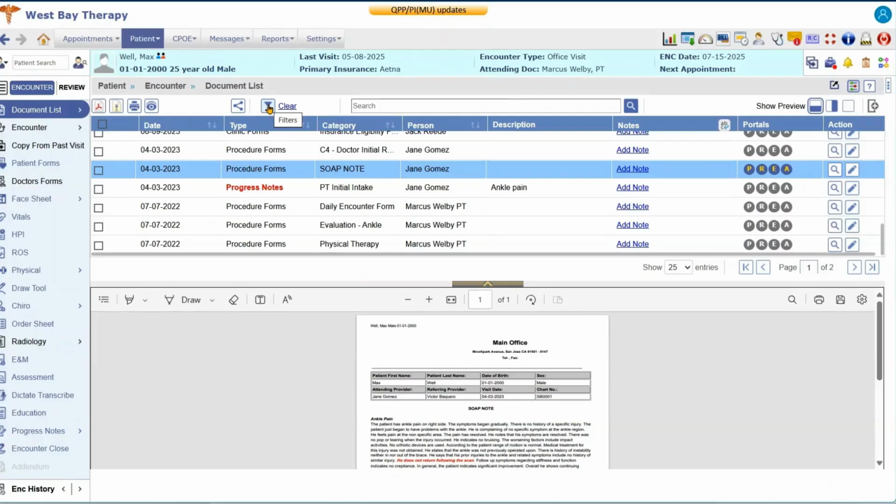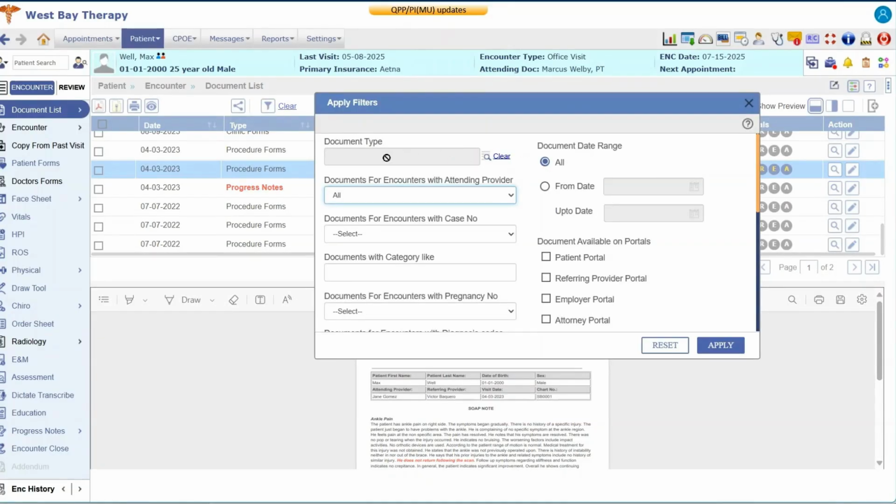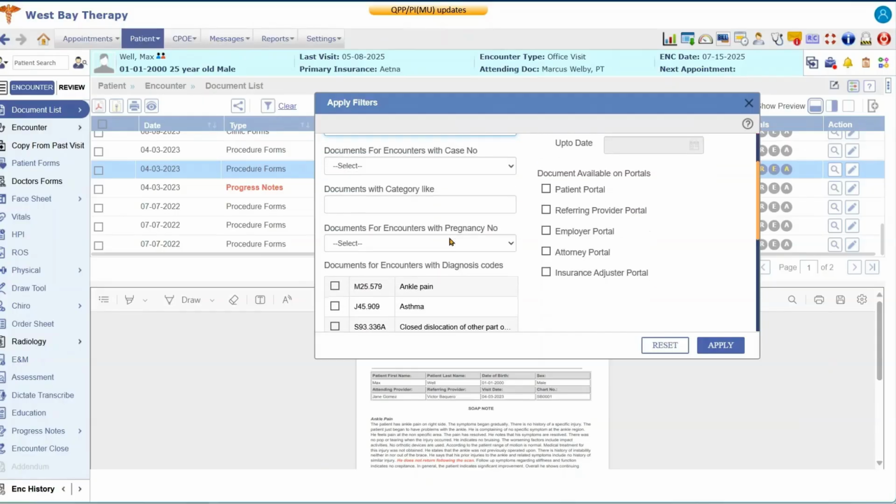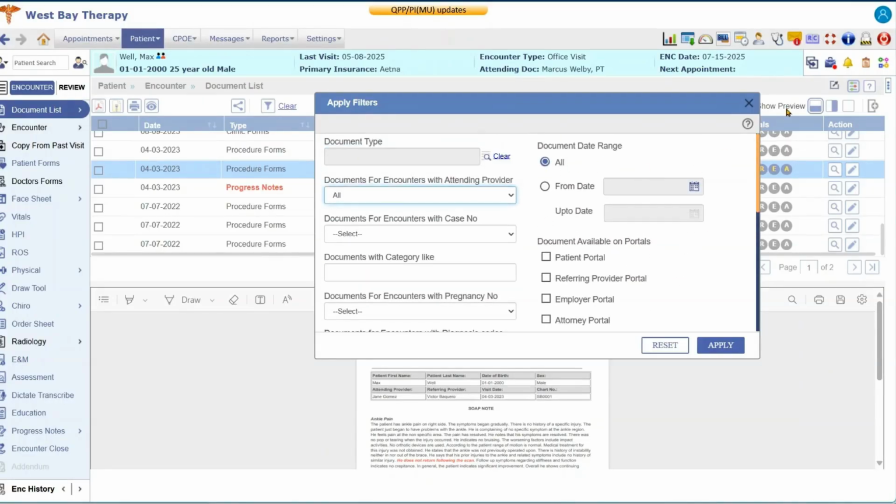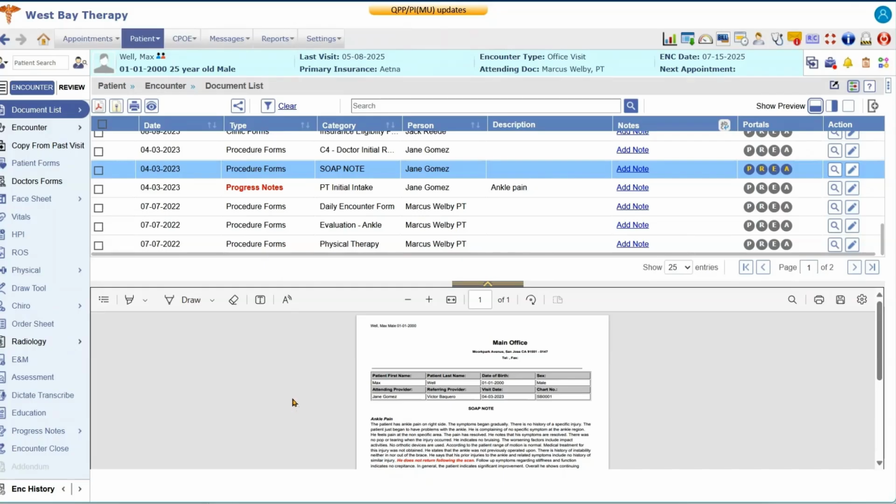And then again, you can filter out your document list by document type, by a provider, by a case, by an injury or diagnosis, and then by a date range. And that is all there is to it.